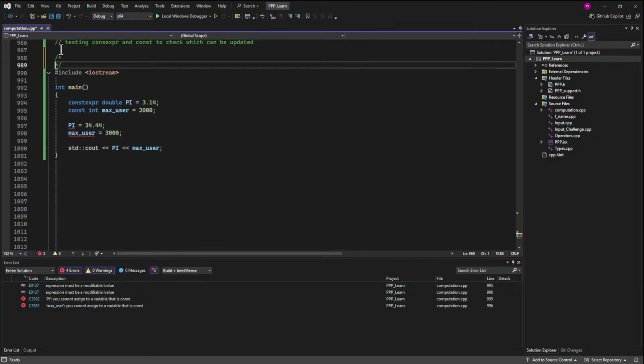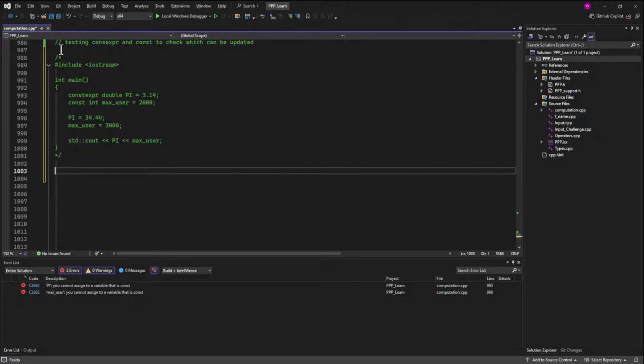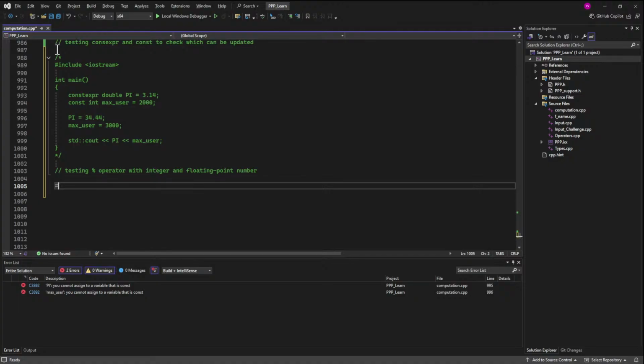I should use a multi-line comment. Okay, this is a multi-line comment. So testing modulus or remainder operator with integer and floating point values, floating point numbers, you say.